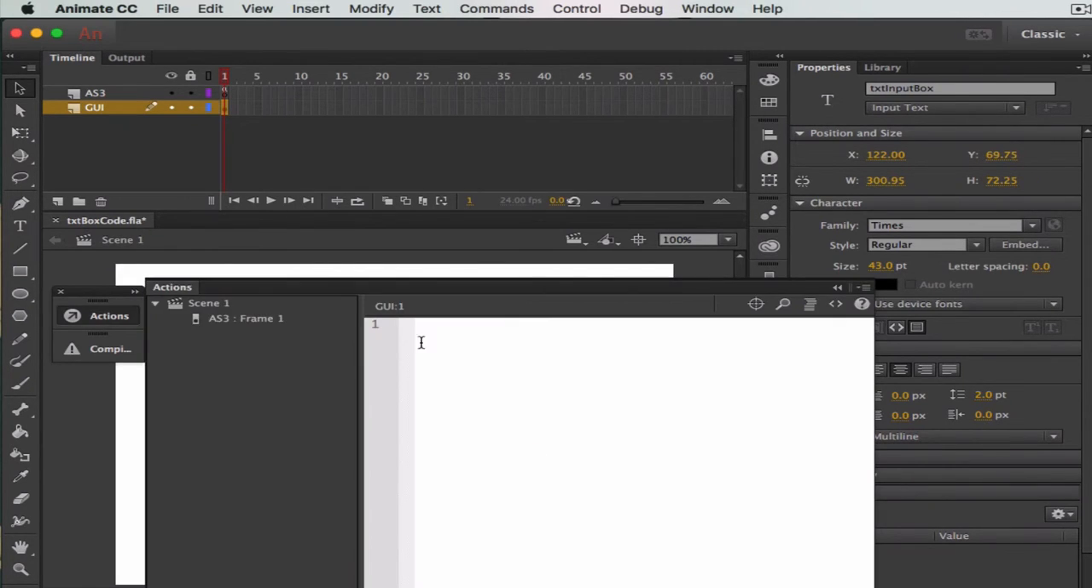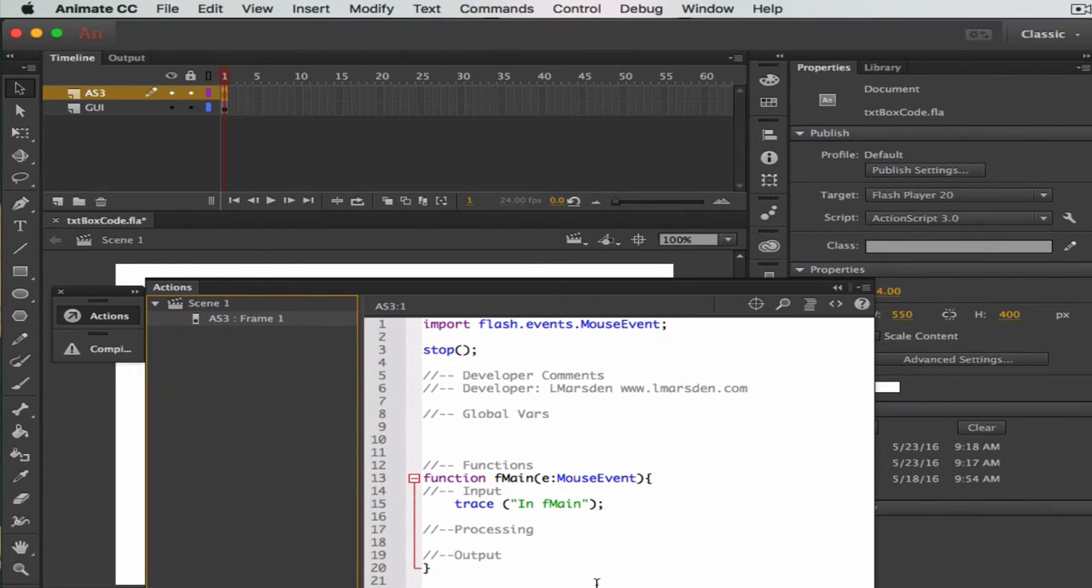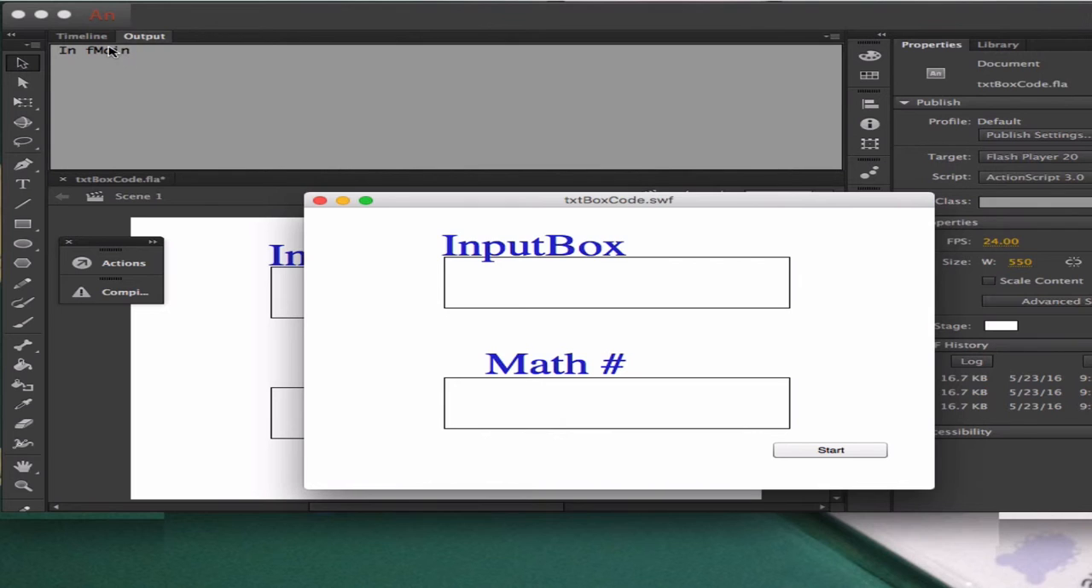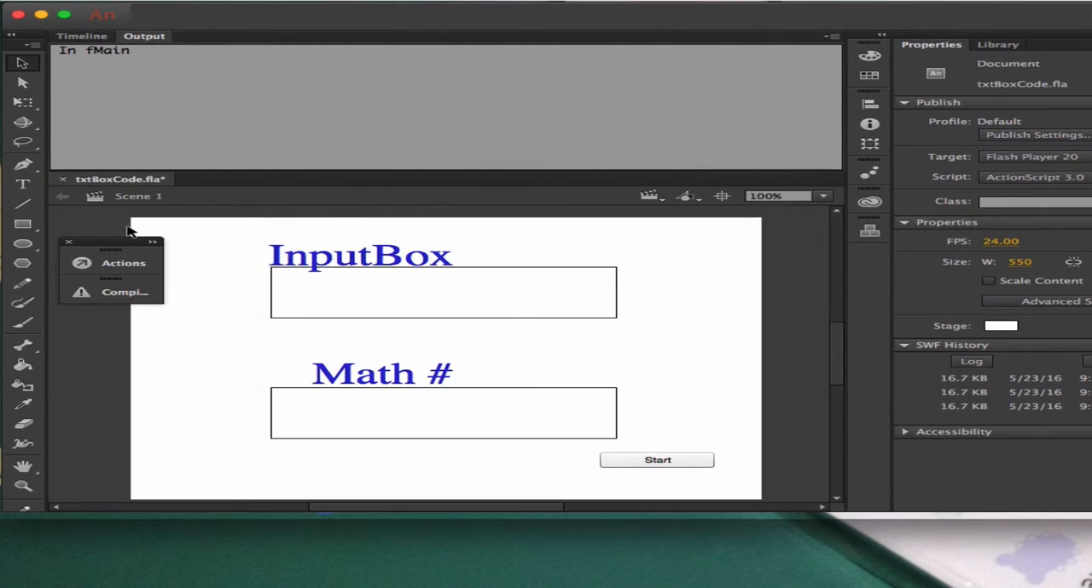To do that, we're going to go into our code, and I've already pre-set up a skeletal in here. So we have our BTN start with an event listener that we'll call fmain. Fmain has an event, so it picks up and hands over the click. When it does that, it's going to trace out in main. Now to check that this is working, we're going to run the program. Click on start, and we should get an output at fmain in the developer window, which we have. So we know our button is working correctly.